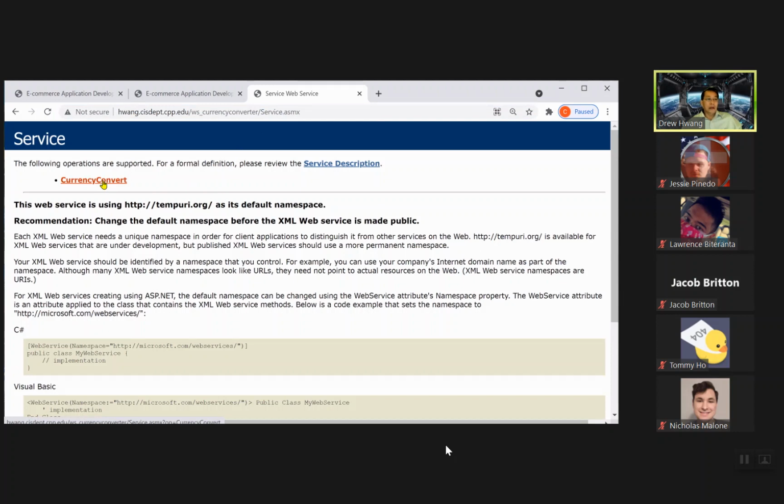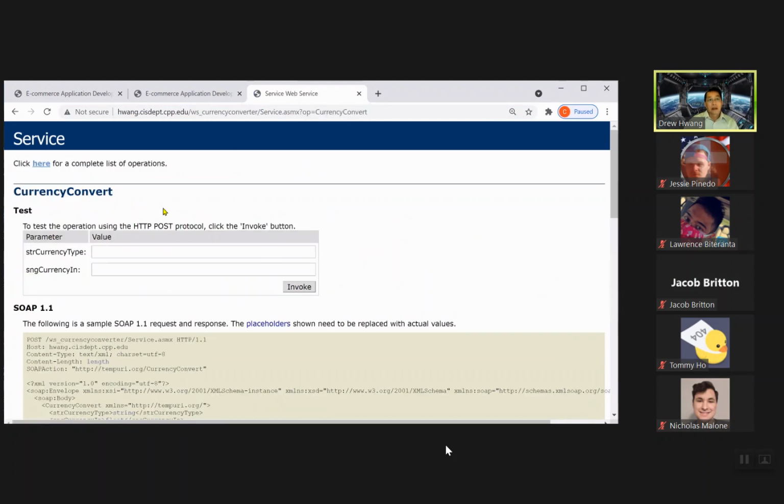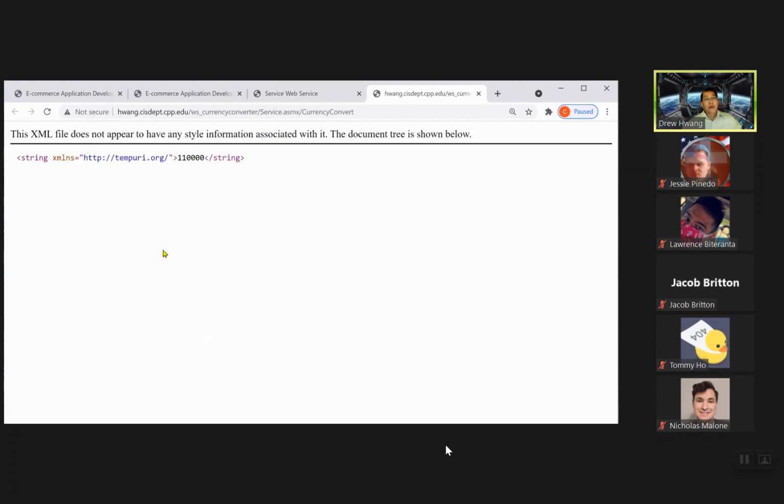So when you click this currency converter, it's going to ask you to type, let's say JP, and the currency in, let's say 1,000, and then we invoke it. Then it will return an XML file that contains the result. Now this is very simple, it's a very simple web service application. Next Monday, I'm going to show you a very complicated application that uses a database. Okay, not today. We don't have time to get to there.